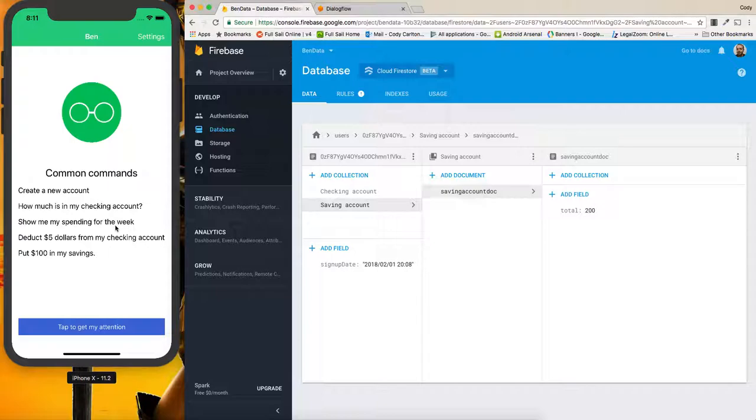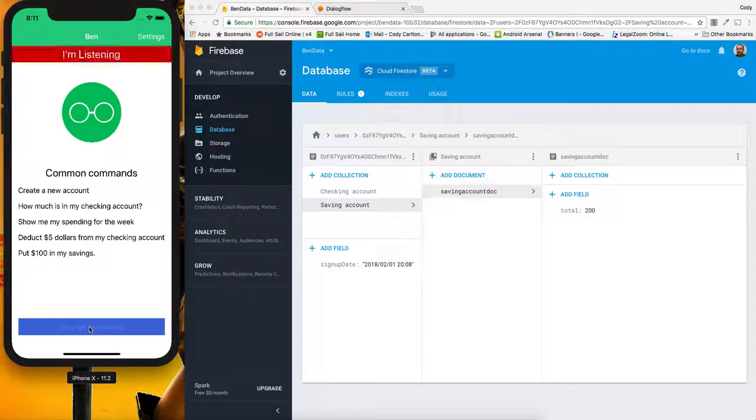So now let's check to see how much was in our checking account, even though we already know what's in it. How much is in my checking account? You have a total of $100.